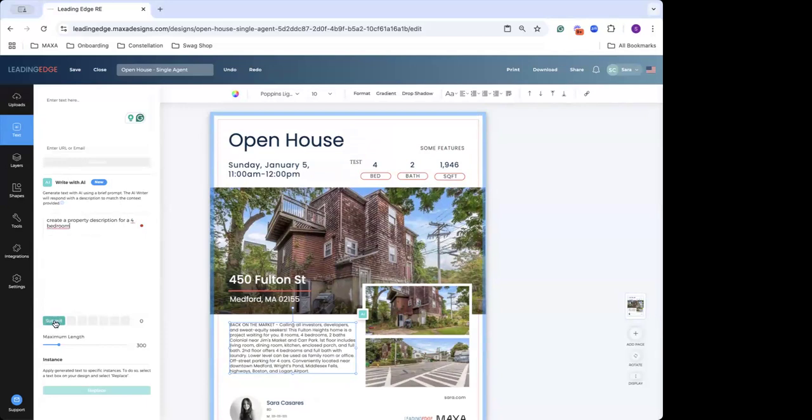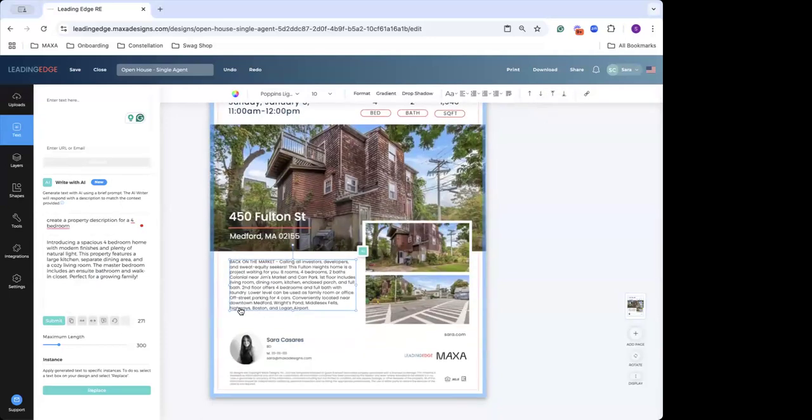But essentially, you just need to hit submit. And it takes a few seconds for AI to generate that for you. If you like what you see, you can easily just select the actual text box you want that text to be in the design, like this right here, and go to replace, and it automatically replaces that text that AI generated for you in here.